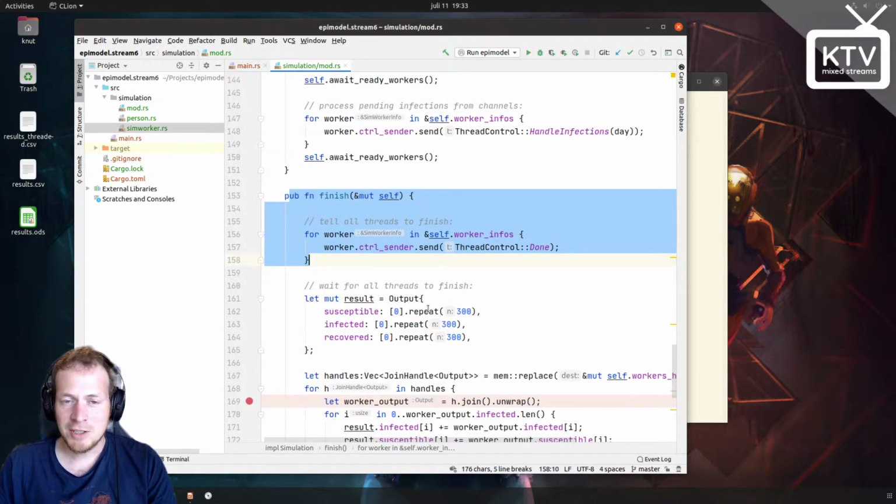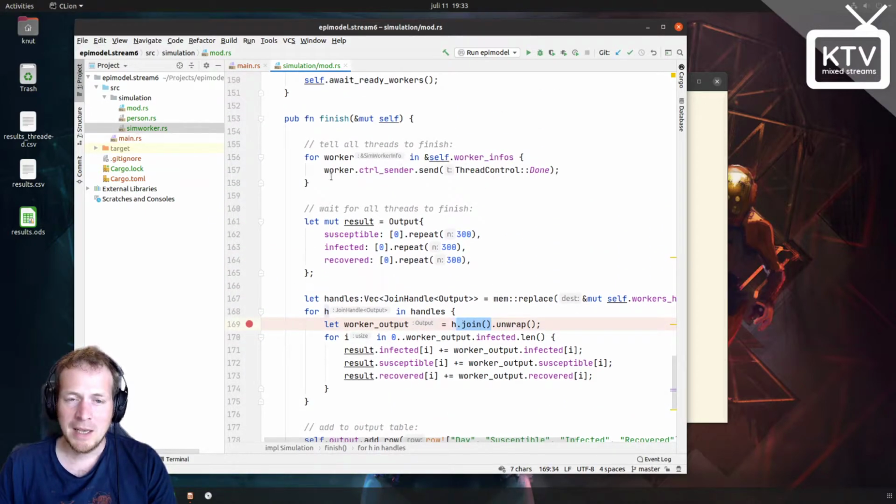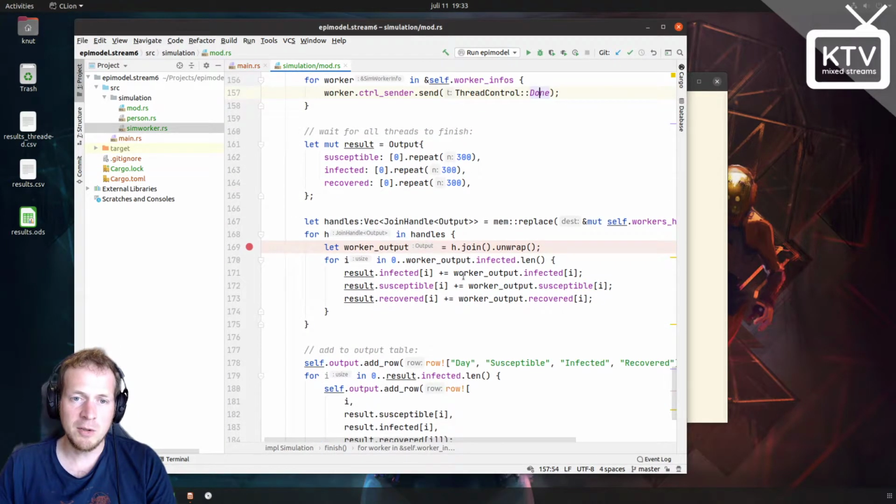Okay, so at finish, we basically take the join handles that we have, and then we loop through them, and we just join. We send them a signal. Again, we use the workers control sender channel, and we send thread control done to them. We don't pass any data there. We just tell them that we're done, and then they all have responsibility to exit. And then we join all those join handles, and there we are. Then we collect the data.